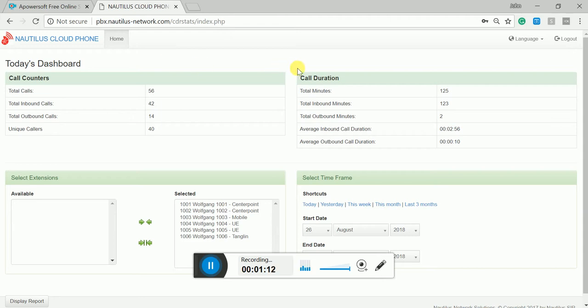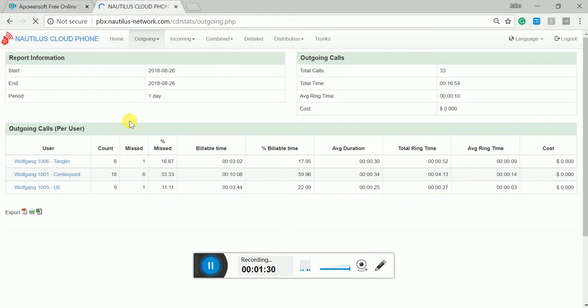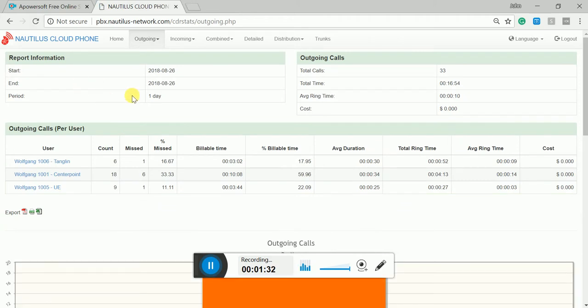One of the sections that's most important is the select extension. On the select extension, select the number of extensions that you wish to review and select the time frame that you wish to define on your search. Click on display report, and the report will then generate the call activity that was made in your phone environment.